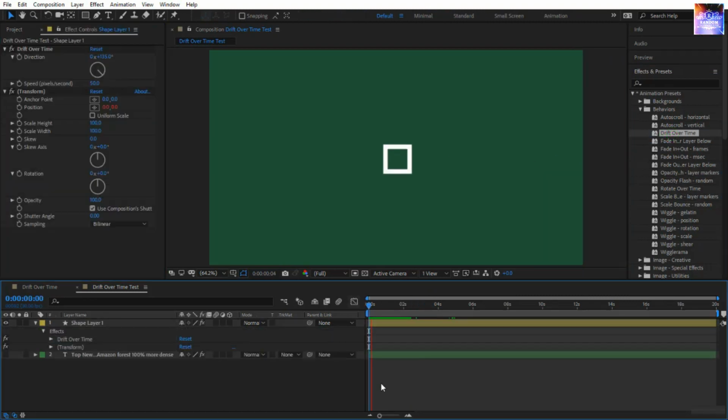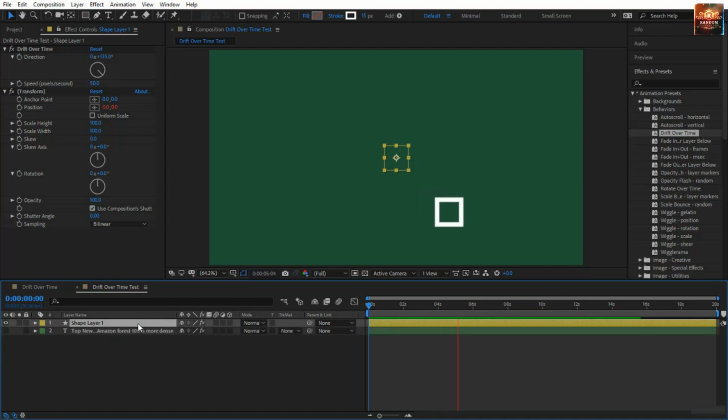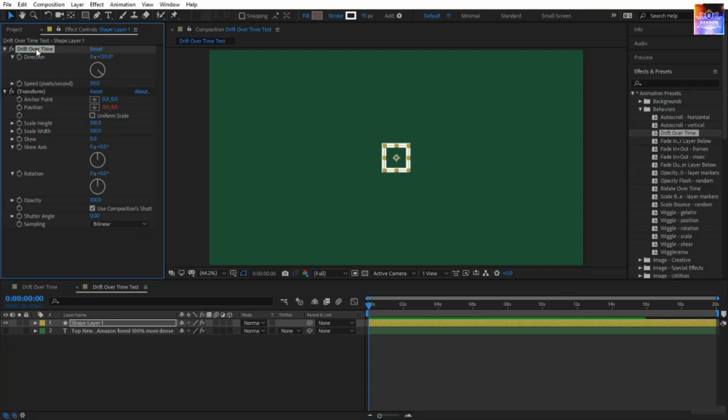And if you press spacebar, you will notice that the rectangle started to drift over time. There are no keyframes, nothing. If you press U, there is absolutely nothing. Let's have a look at the effect controls for the drift over time. The preset itself is drift over time.